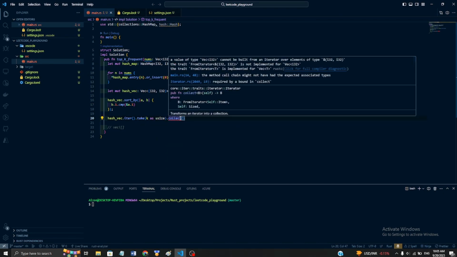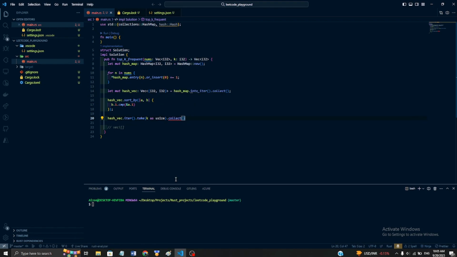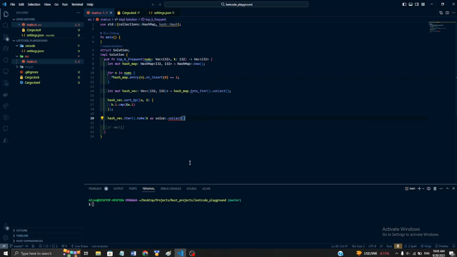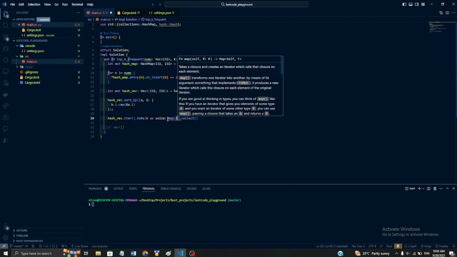Good. Let's see. Okay, so now we have the first k elements inside the vector. Now remember, we have to return just the numbers, the numbers over here, not the number and the frequency, just the numbers. To access it will be dot 0, just like I said before, because it's a tuple, dot 0 for the first element.